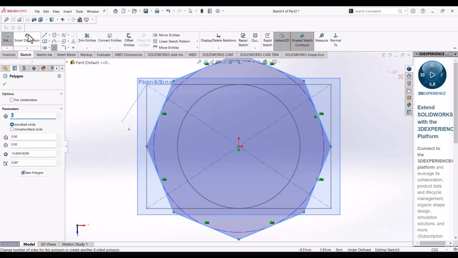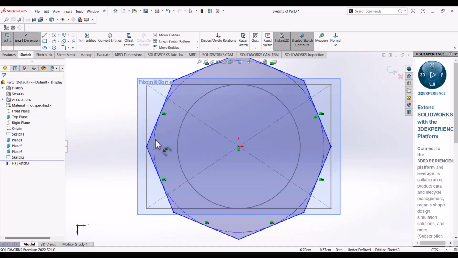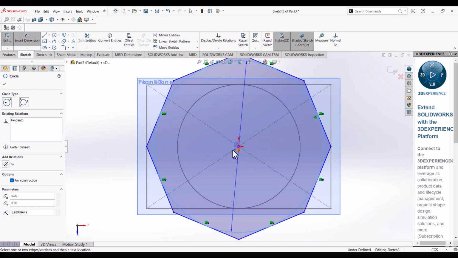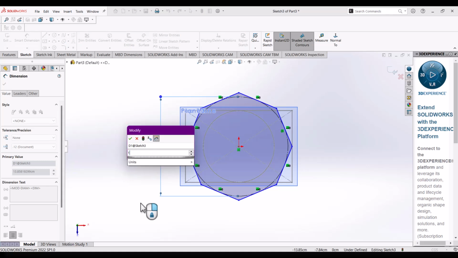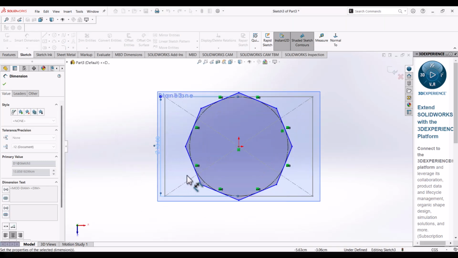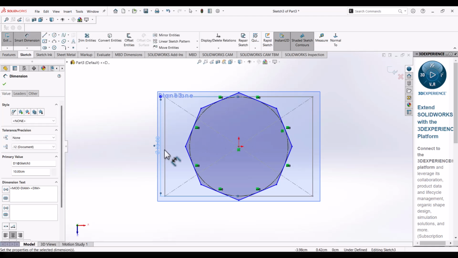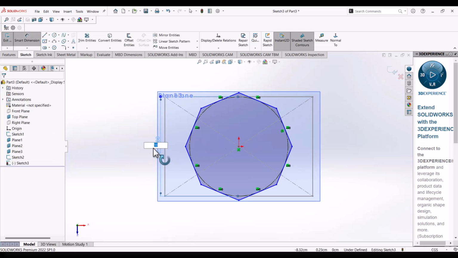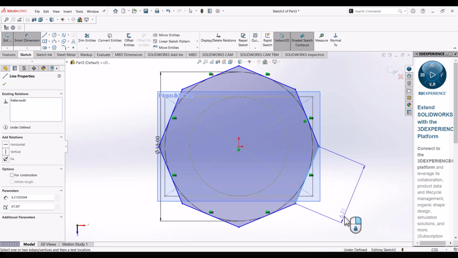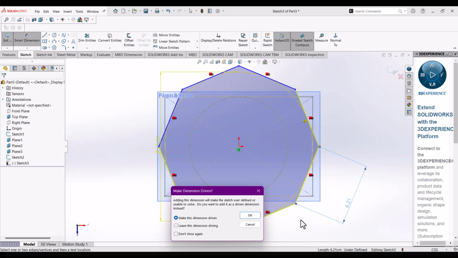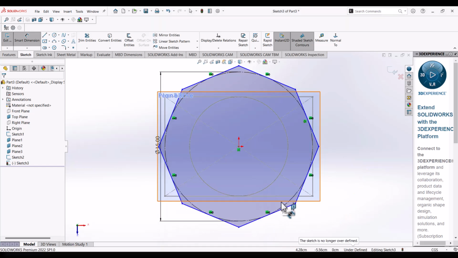Good. And then I move to smart dimension. I dimension the circle inside. Let me make it 10 as well. 10 here. Or let me make it 15, bigger. Then I dimension 1 inch. Okay, I can't dimension it. You can't see it. Undefined. So you see that it still is not dark, it's blue. It means that it's not fully defined.